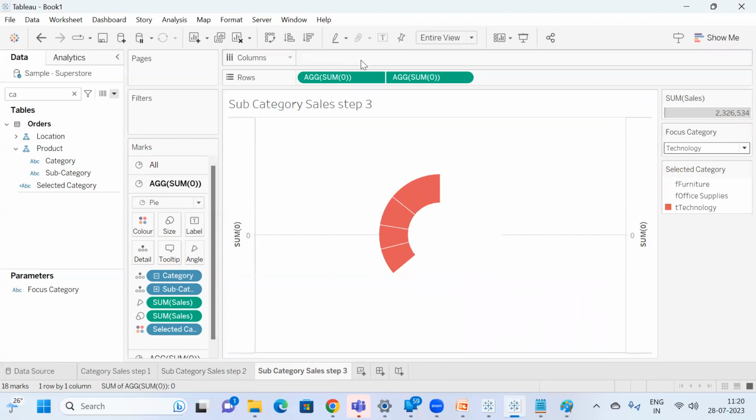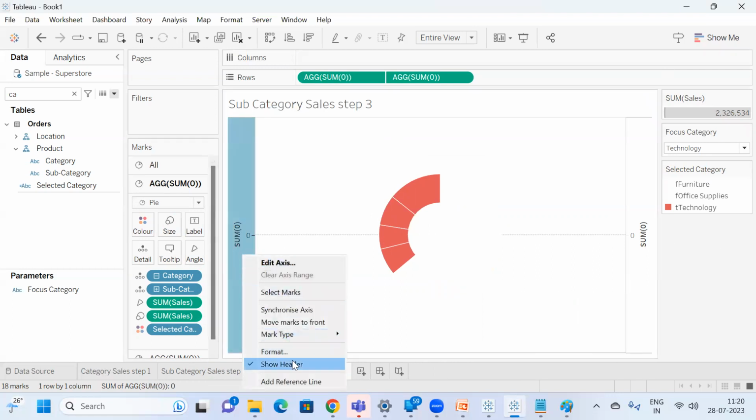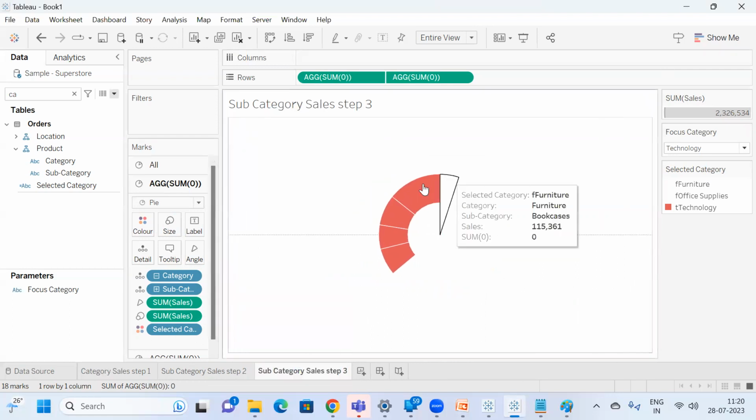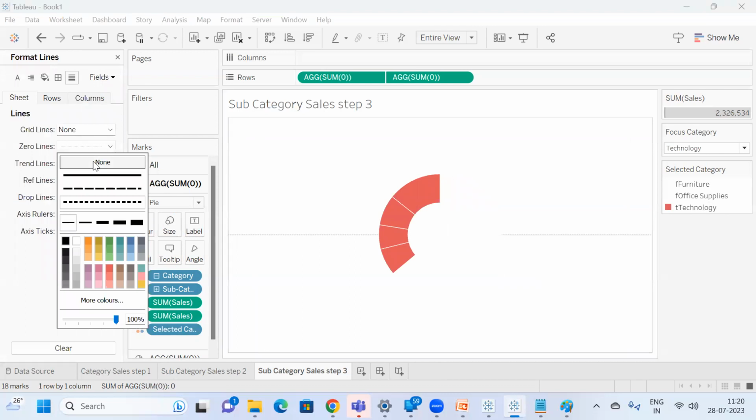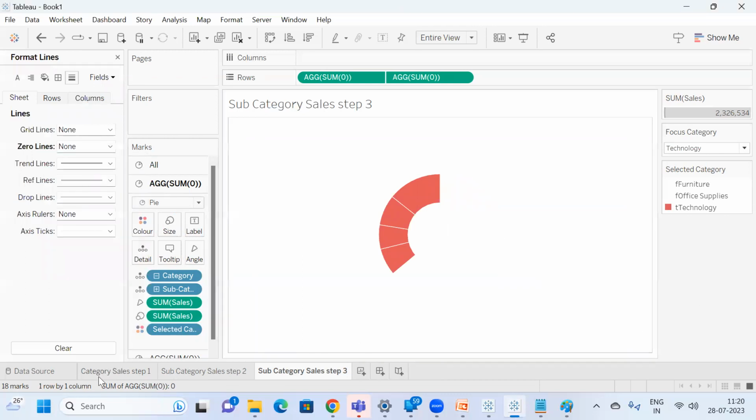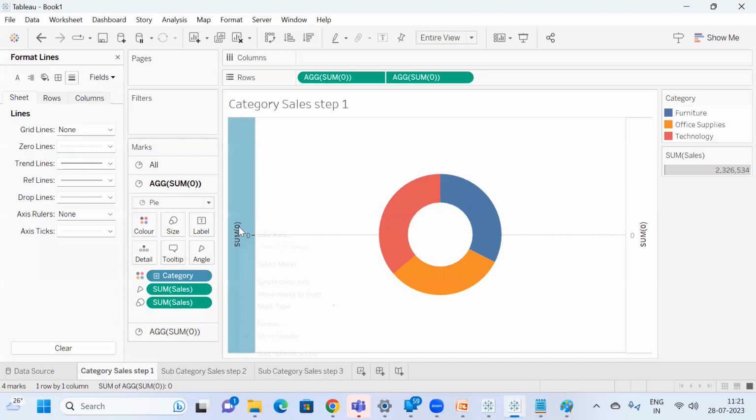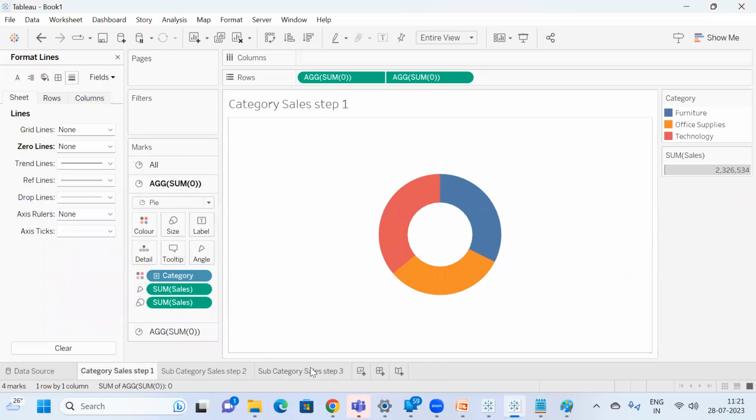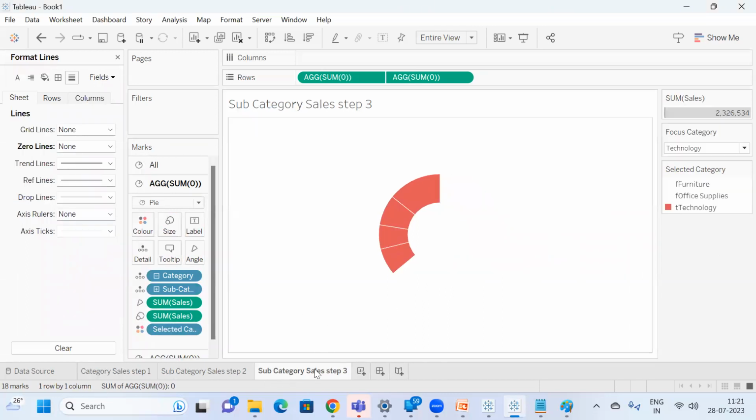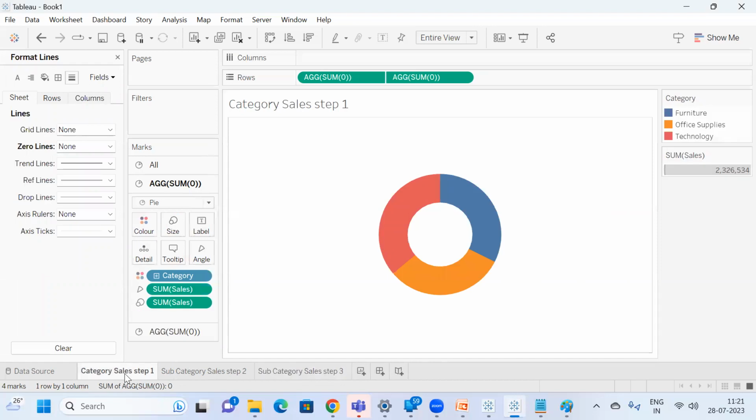Let's do some formatting changes. Remove these headers and all. Right click on this and remove headers and remove these zero lines. Go to format, click on lines, remove zero lines, make it none. Do the same for this category as well. Remove this header, go to format, click on lines, remove zero lines. Now you can see subcategory. This is for subcategory and this is for category.